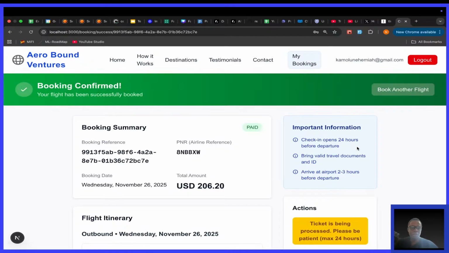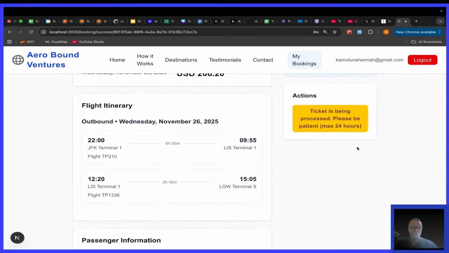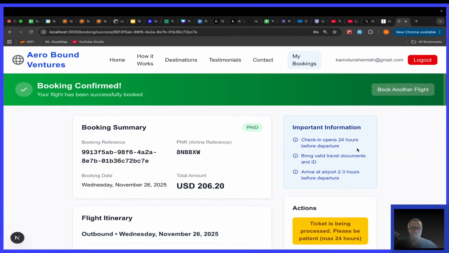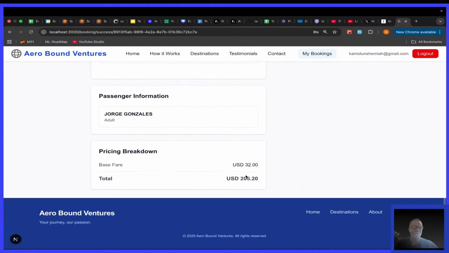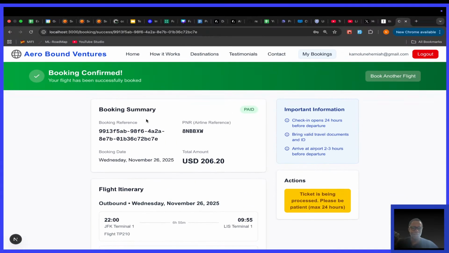There we go. This is nice. We now come to this page, the booking success page. Maybe I'll zoom out for it to look nice. And this is what I want: not going to the form, but to the booking success page.